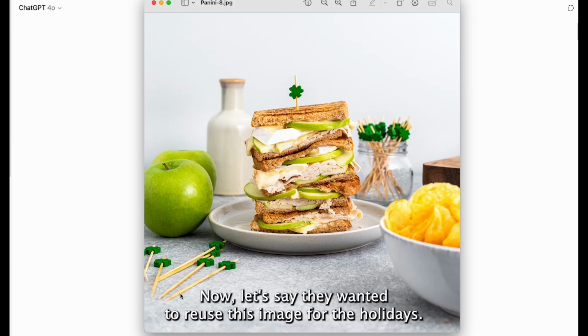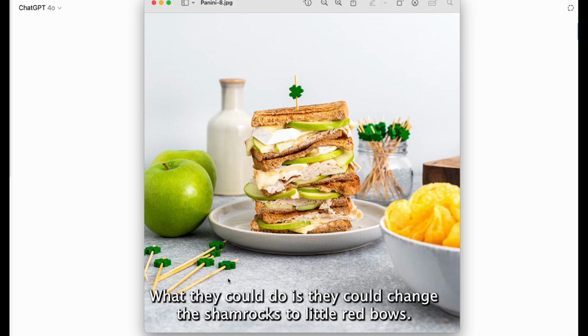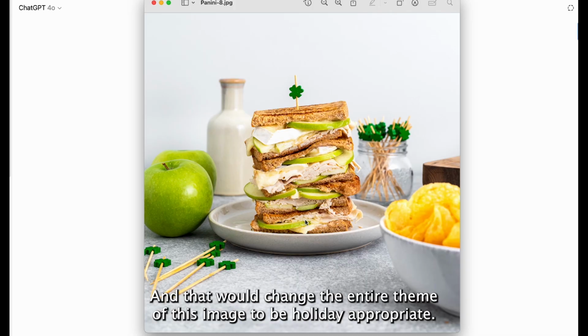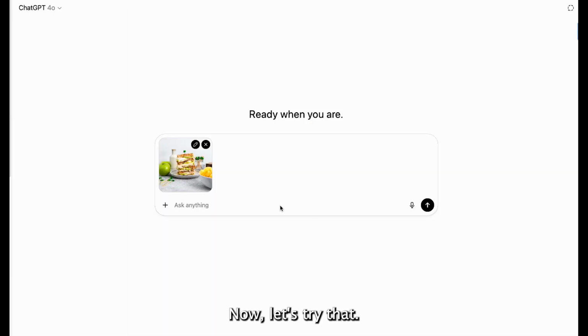Now, let's say they wanted to reuse this image for the holidays. What they could do is change the shamrocks to little red bows. They could change the background to be a Christmas tree, and that would change the entire theme of this image to be holiday appropriate. Now, let's try that.